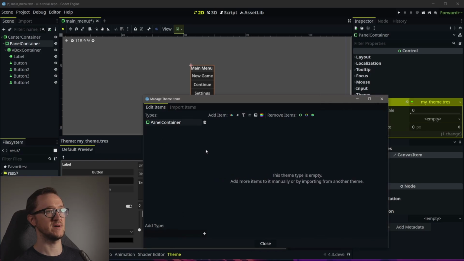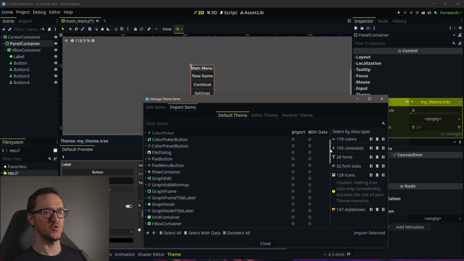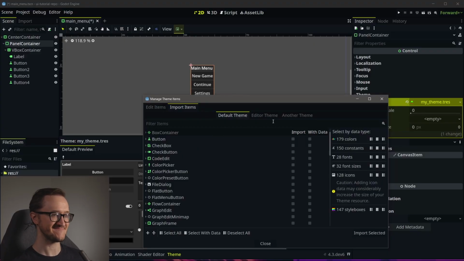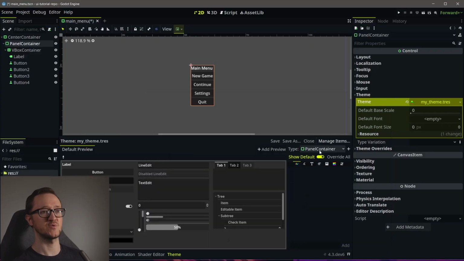Open this up a little bit. Or you can go through any of the control nodes or presets and simply import whatever those settings are with the data. This is going to bring a lot of stuff into your theme, so I would do it piece by piece. So we have our panel container.